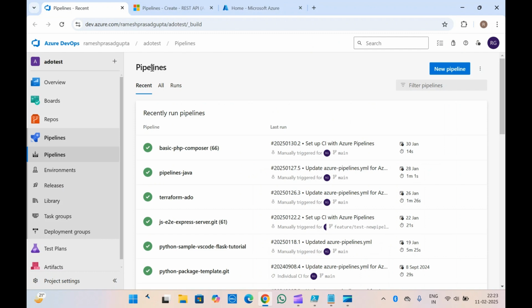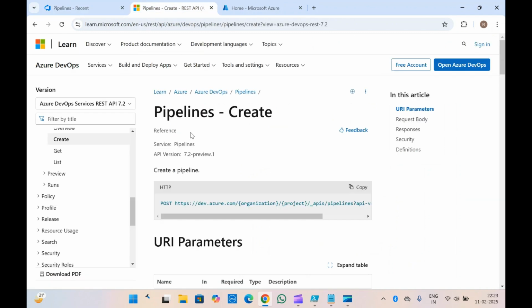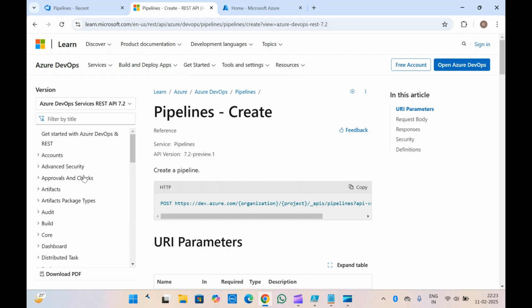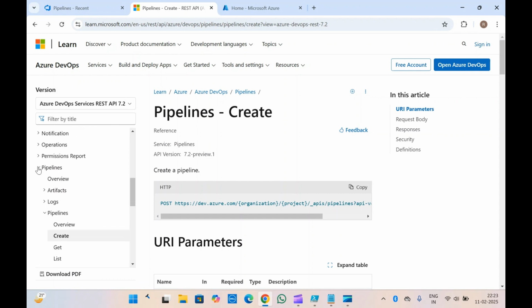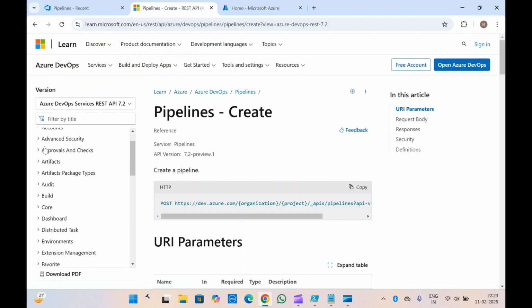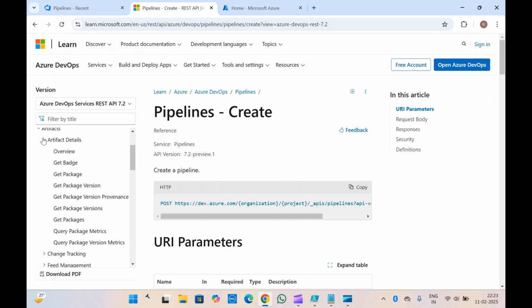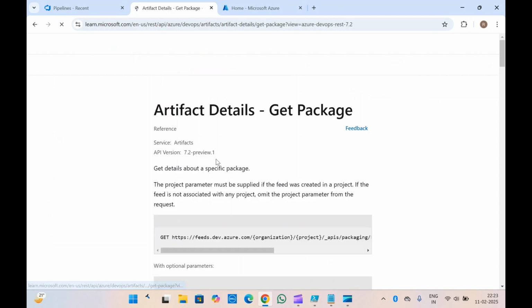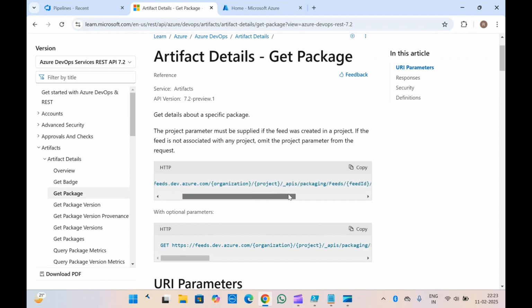do the automation. Okay. If you come here in the Microsoft documentation, this is the REST APIs documentation where you get a REST API for everything in Azure DevOps. Like to create the pipelines, you can see if you come here on the left, you get everything. If you have to manage artifacts using REST API, you can expand the artifact, and you get everything. Like if you want to get a package, just click on get package and open this REST API, and you can use this same REST API to get the package details of your artifact.